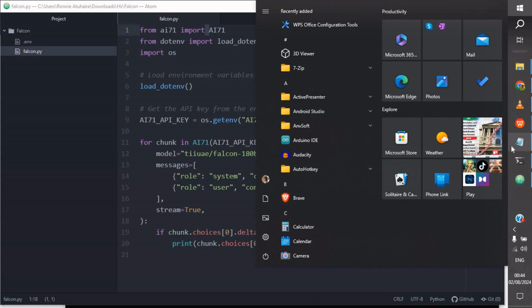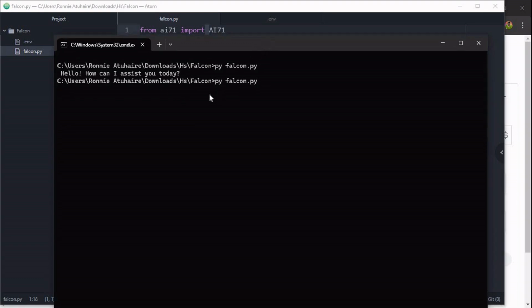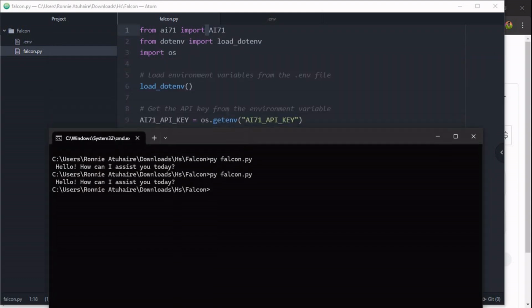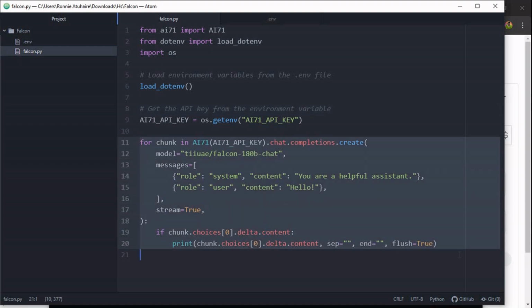So that's basically it for this video. As you can see, we have some output. This output is not streaming, it's not continuous, because that's basically what the code does. The code just stops from here, so you could now build onto what you actually want.